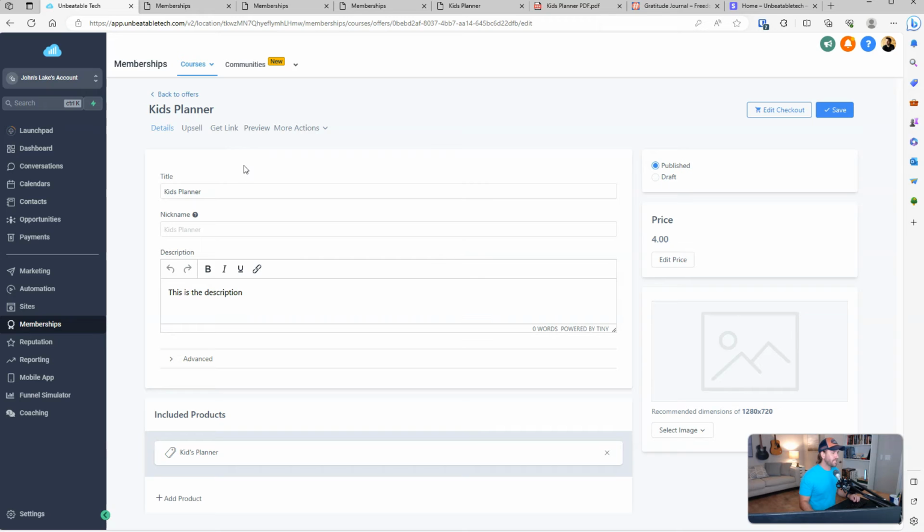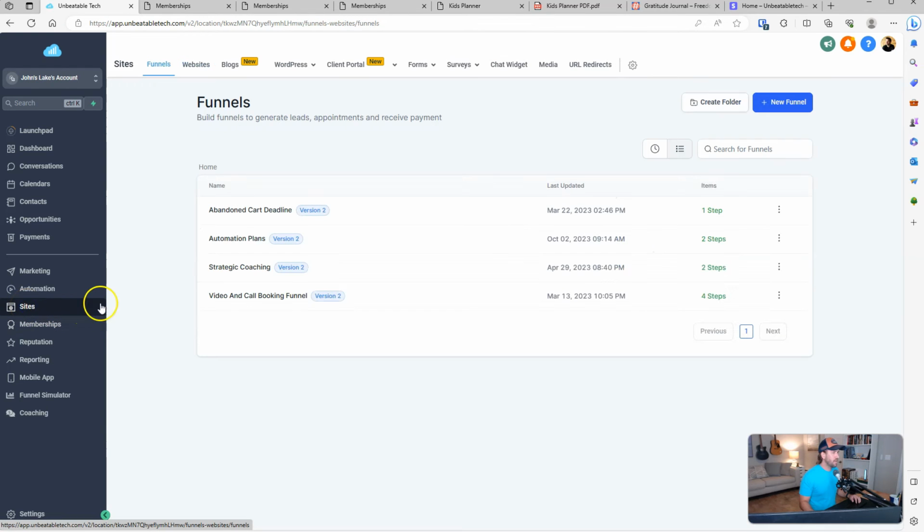So let's move on to the next step, which is actually creating the sales page. We'll go over to our Sites tab now, and we're going to launch a new funnel. There's a lot of different things you can do with this platform, as we said earlier, but what you'll probably be spending the most time on in the beginning is your funnels.